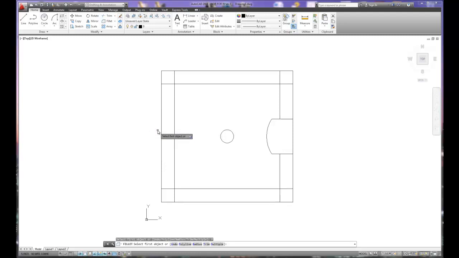So I'm going to choose multiple. Now this particular fillet command has absolutely no radius, so it's going to create a square corner on our object. But you can see I don't have to keep going back to the fillet command to clean up each of the corners, and we're finished.